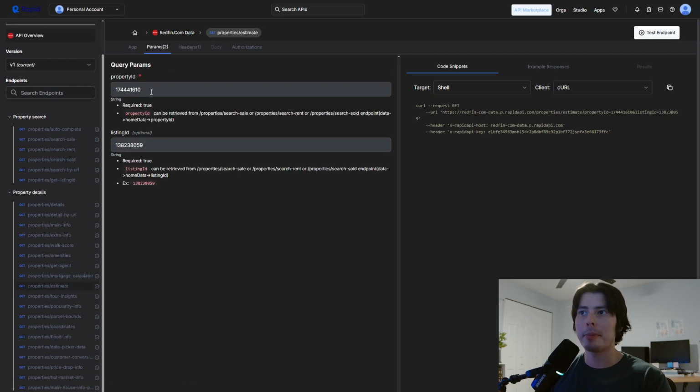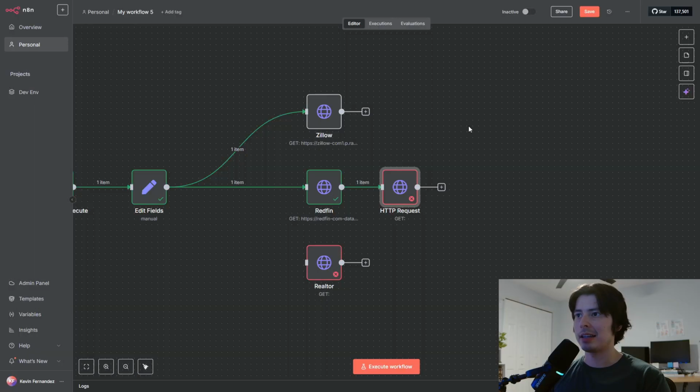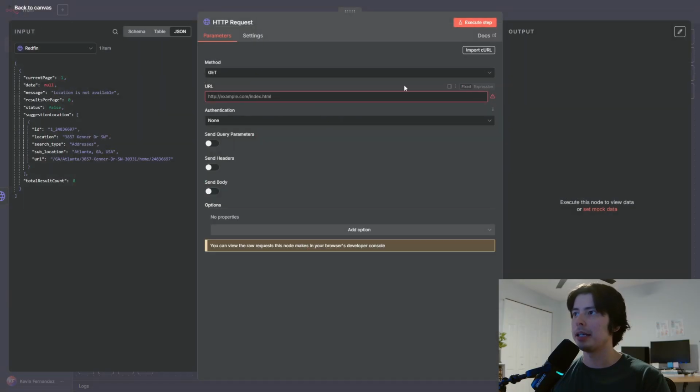See, so there's this property ID here. I'm feeling like we can use it. So I'm going to get rid of that. We're going to do the curl. We're going to snag that one. All right, so we're going to jump back here.